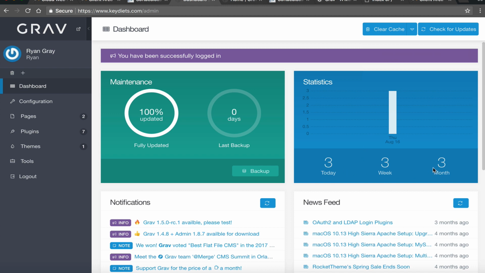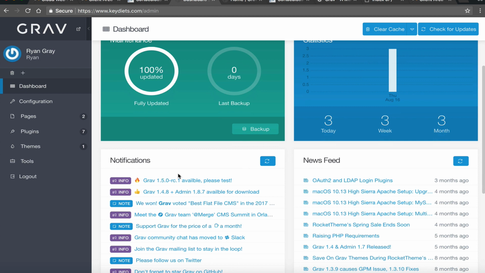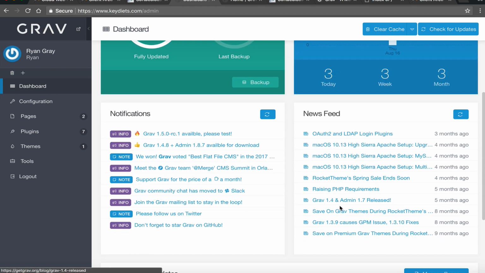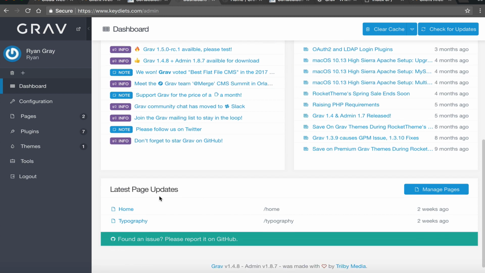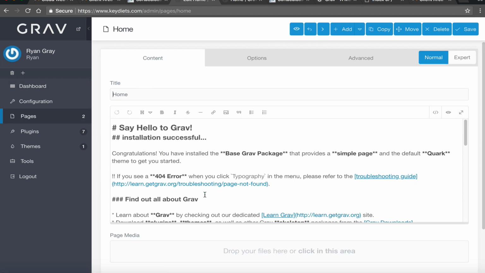Statistics. This is showing how many visitors. So I got 3 today. That was me. There's some Grav notifications. They've got a news feed. They've got the pages here. So in Grav, it's not like WordPress, so they have pages and posts. They just have pages. So there's 2 pages that are created by default. It's the home and typography here.